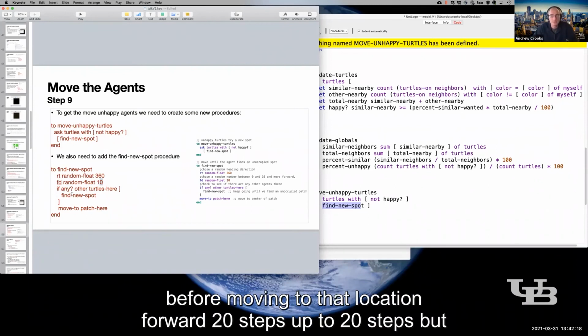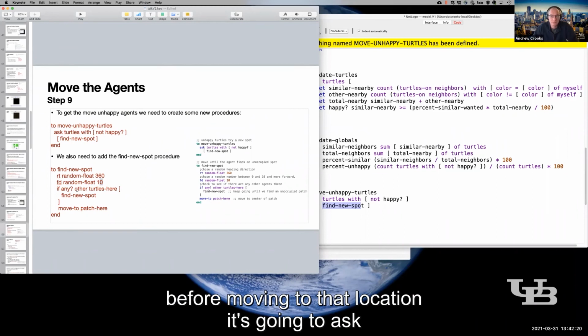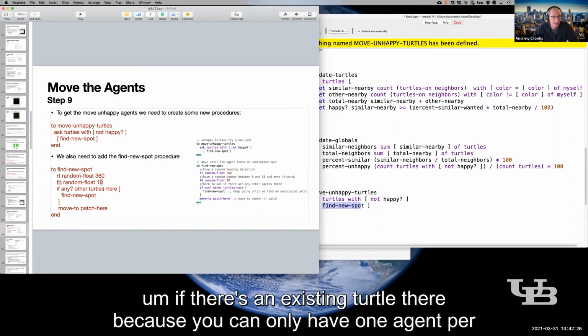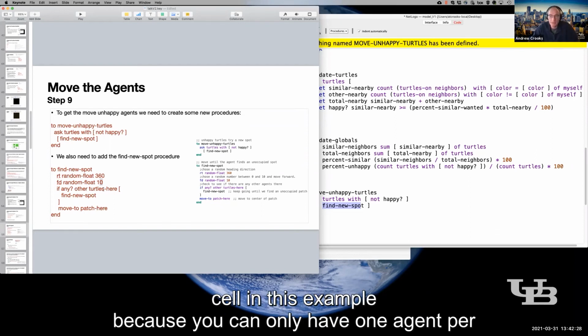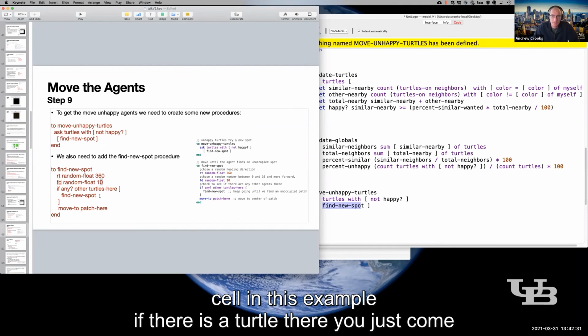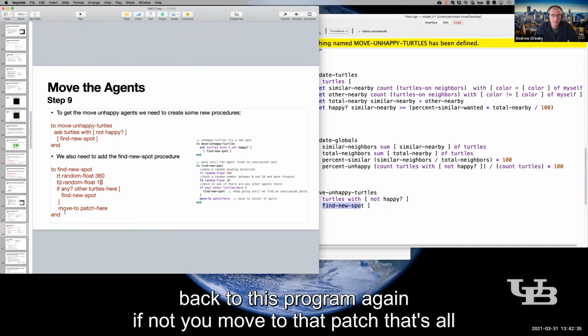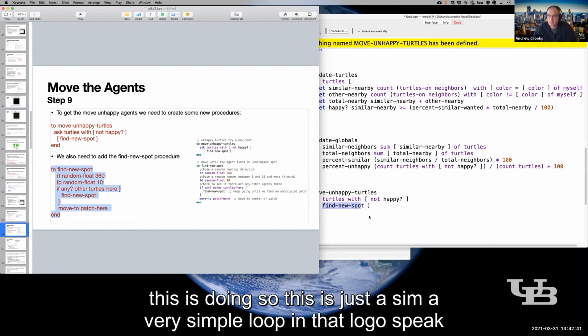But before moving to that location, it's going to ask if there's an existing turtle there, because you can only have one agent per cell in this example. If there is a turtle there, you just come back to this procedure again. If not, you move to that patch. That's all this is doing. So this is just a very simple loop in NetLogo speak.